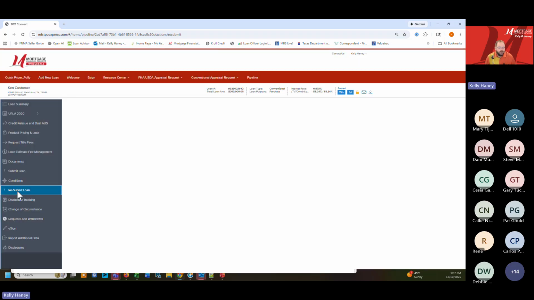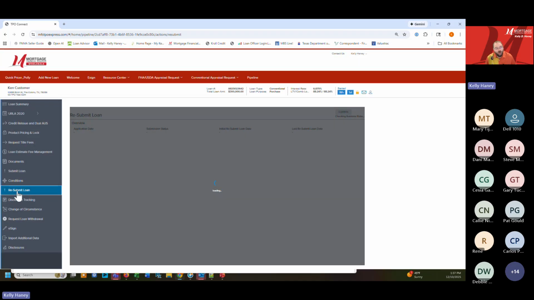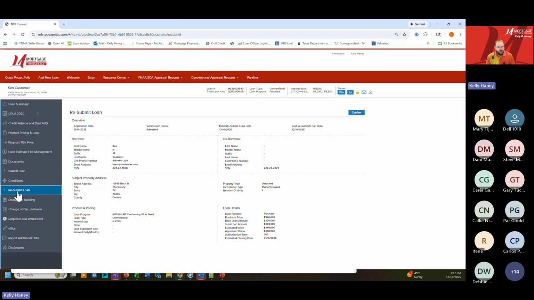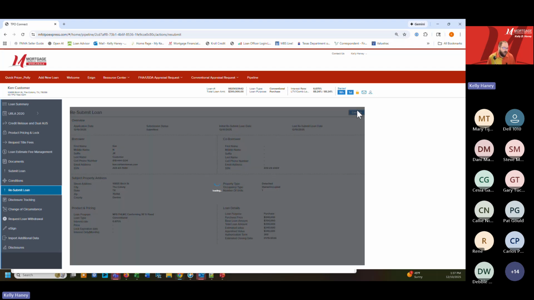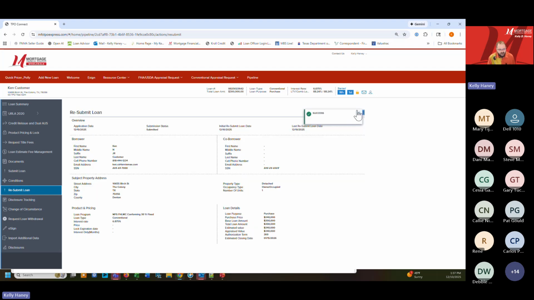Once you have everything in your file, you've uploaded your conditions, or you want the file to go back to our underwriter to review, maybe we're waiting on the appraisal, or there's a critical doc that you need our underwriters to review, what you will do is come right here into this resubordination and hit confirm, and it will update our system that you have sent the file back. And then our team will go grab the most recent documents, add them to the file, and get it back to the appropriate department to clear. Okay.